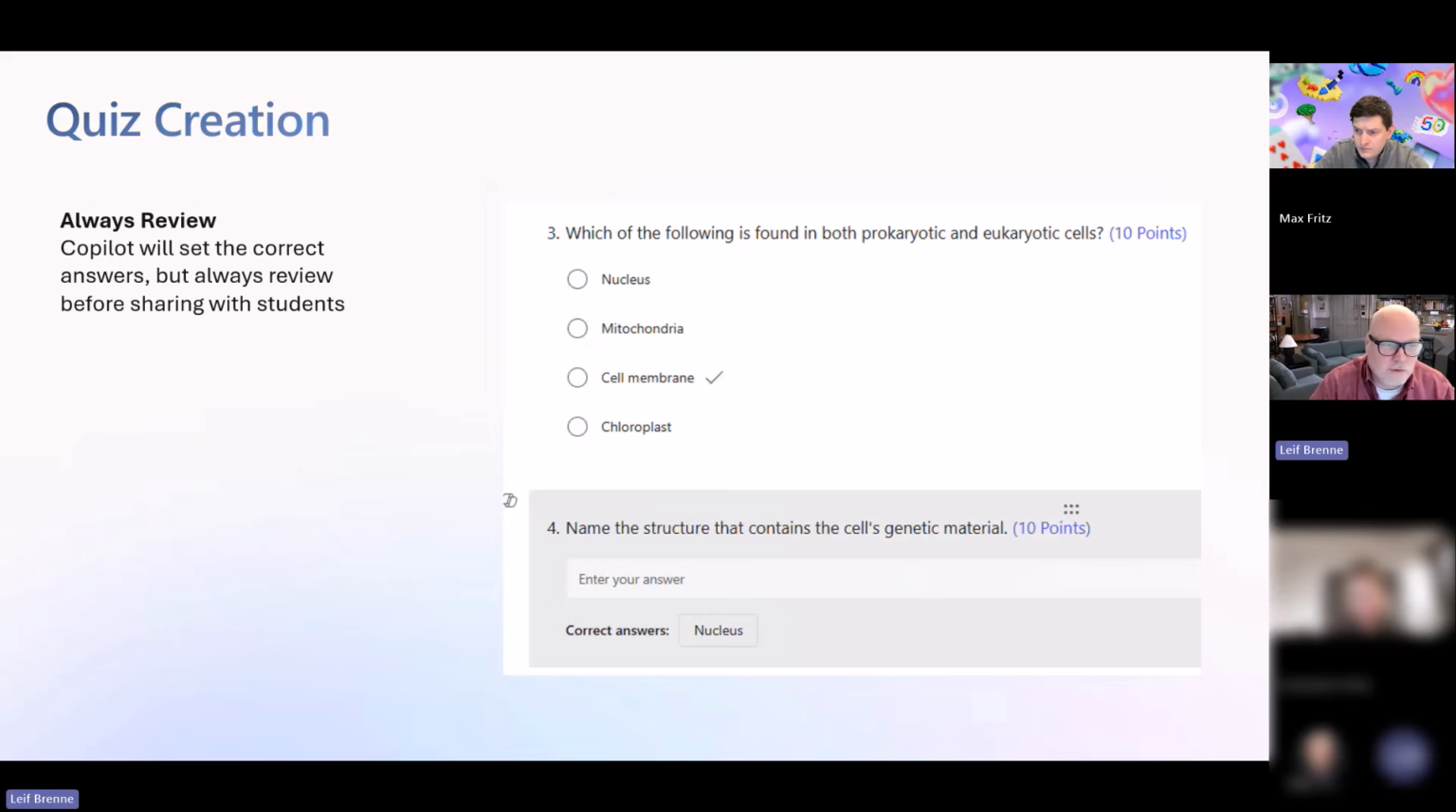And as well, this is using AI, so always review this content, right? Is it correct content? Are you changing it? That's always good to do before you share it with your students. So let me now actually go through the experience myself.